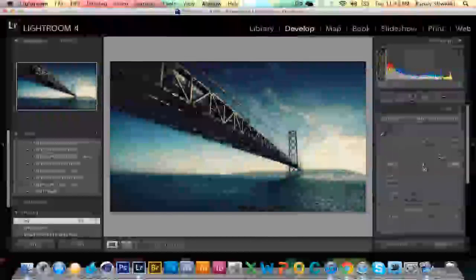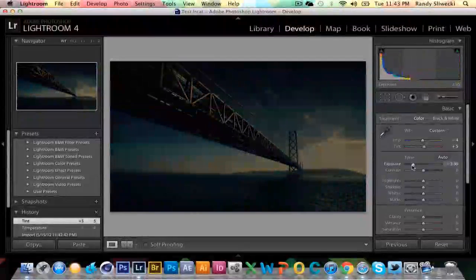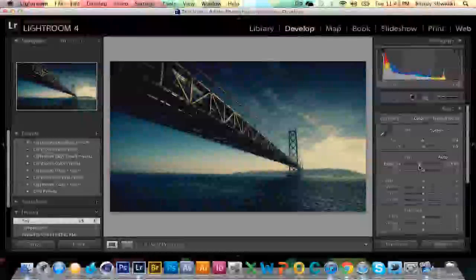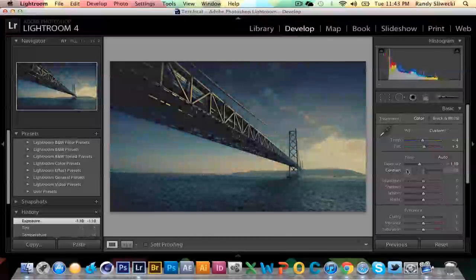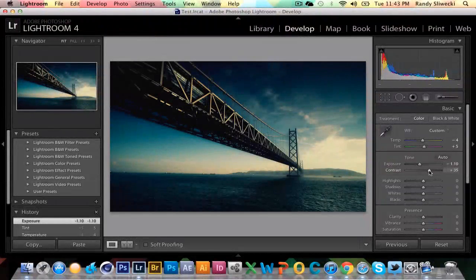So here's exposure. Bring it higher, makes it lighter. Bring it to the left, it makes it a lot darker. We're going to leave it right around there. Contrast. To the left makes it bright, to the right it makes it dark. We'll leave it right there.